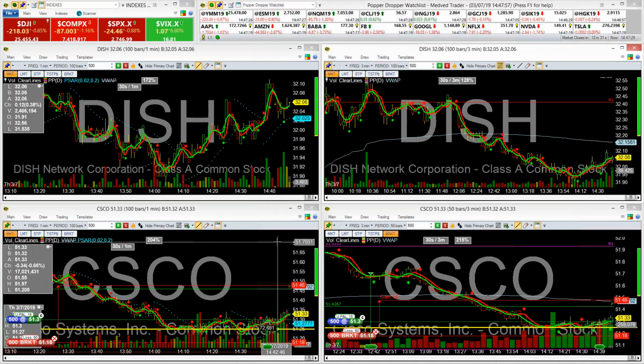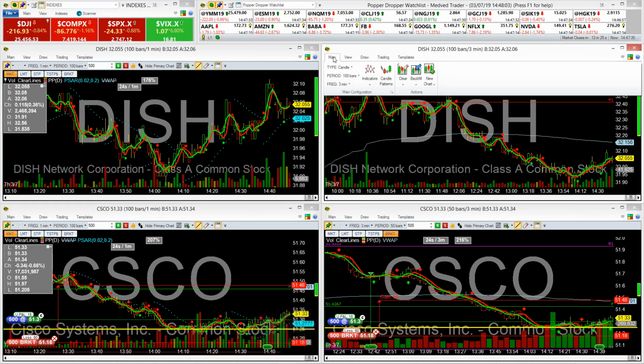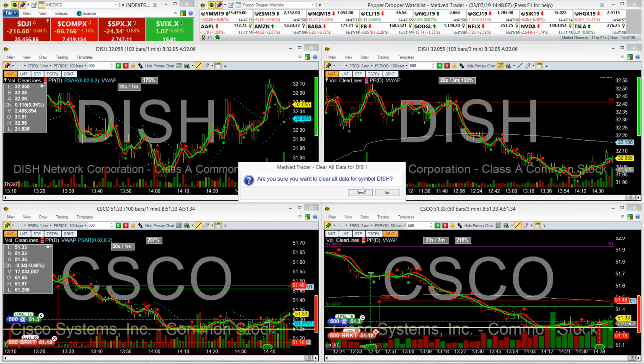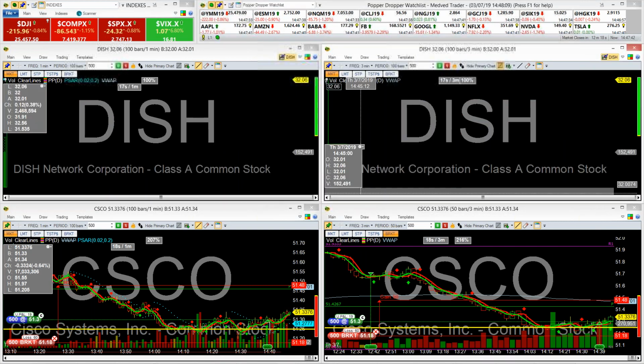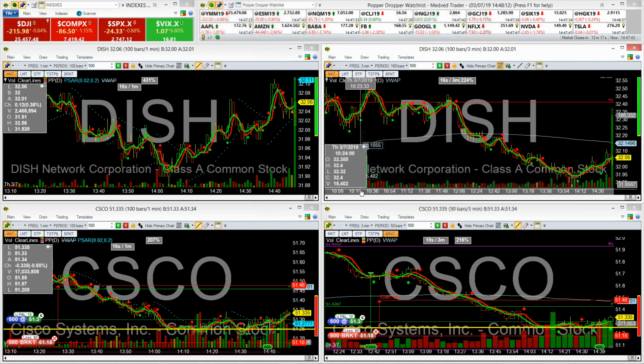Today, when our VWAPs didn't match up, you reset something. I didn't follow what you did. So right here under main, there's a button that says clear all data. And sometimes you have to hit that to clear it.